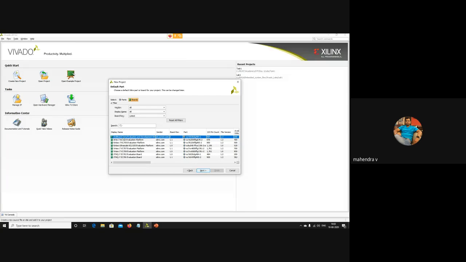Otherwise you can select any other board also, not a problem. But here we need to select the board which is available with us to work. And this is a must. Okay, you have to select any one of the boards. Otherwise, writing the program and then doing the remaining steps is difficult.